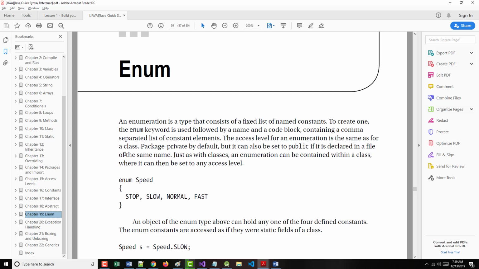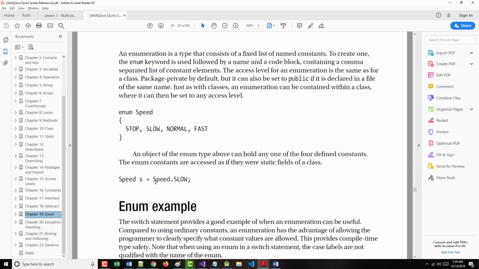The access level is the same as for a class. By default, it's package private, but as it says, you can set it to public. Now, this, for lack of better words, is creating a new variable type.